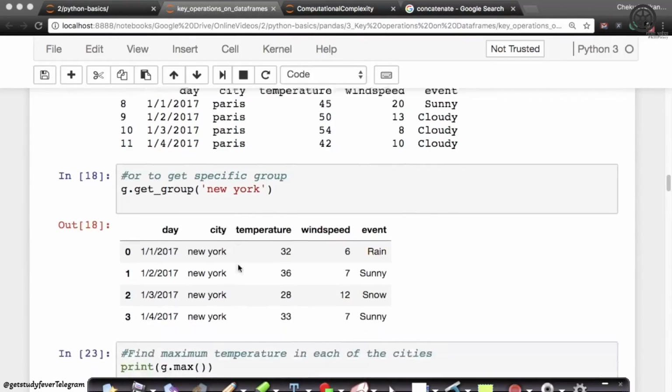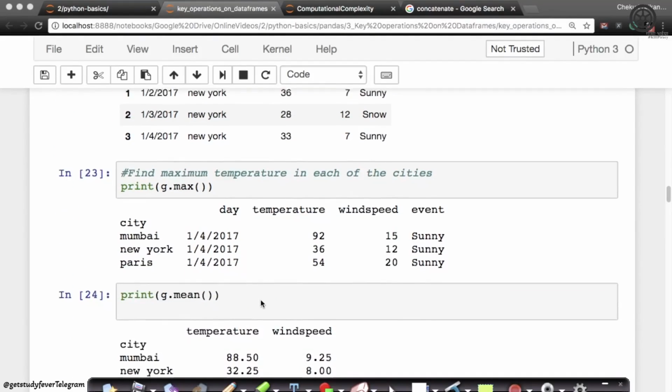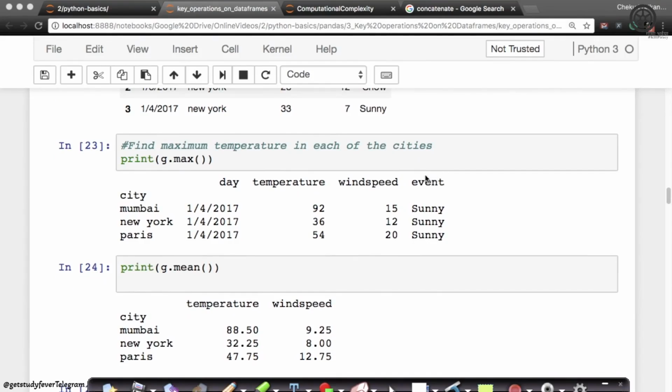Now comes the interesting part. If I say g.get_group New York, then I can get just the data corresponding to New York, right? If I say g.get_group Mumbai, I'll get just the data frame corresponding to just Mumbai. But here is the more interesting thing. Imagine if I want to find the maximum temperature in each of the cities, or maximum wind speed, for example. Then all I have to say is print g.max. When I do that, for each of the cities, the temperature and wind speed, which are numerical attributes, I get the maximum value.